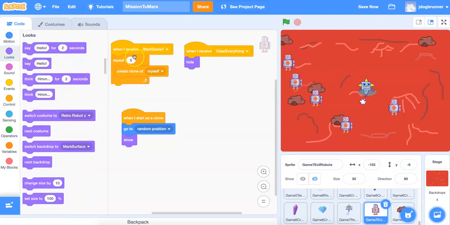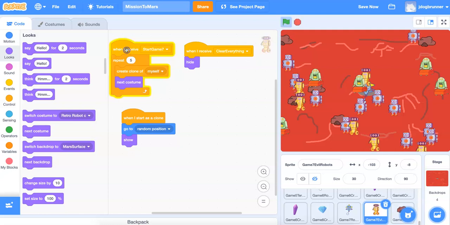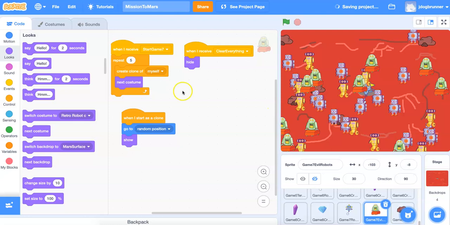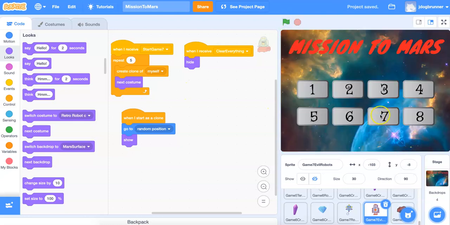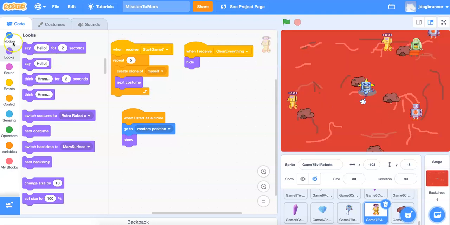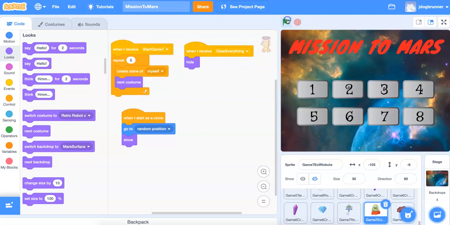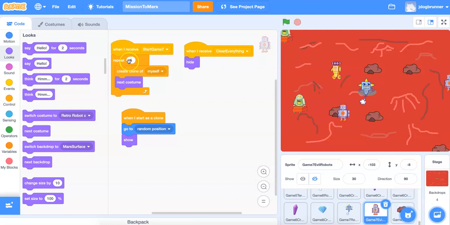Now the nice thing about these evil robots is there's actually different costumes on this one, and so maybe under looks, inside this repeat loop, we could switch costumes after you make the clone. So now when we run it, it will make a clone, switch the costume, and then make another clone, except the new clone, because it keeps the properties of the original, will have that new costume. So I can just run that real quick right here. Every time I run this, it's going to make 5 new clones, and it's going to switch costumes each time. Unfortunately, this sprite doesn't have 5 new costumes. Okay, so when we hit the green flag, when we hit 7, it creates 5 clones, and some of them repeat, but it tries to get all the different costumes that it can.